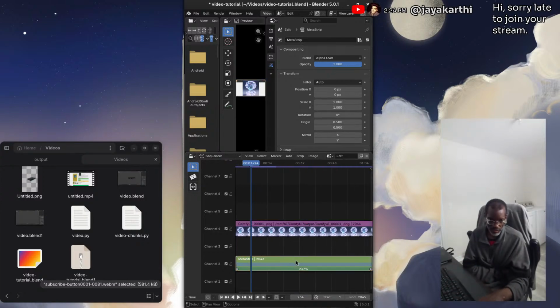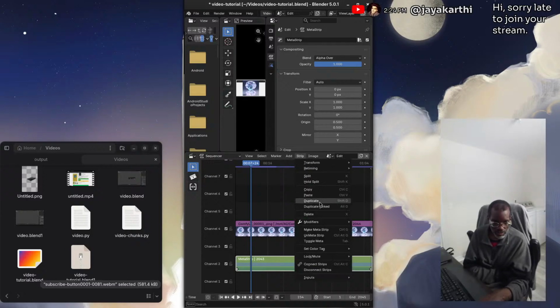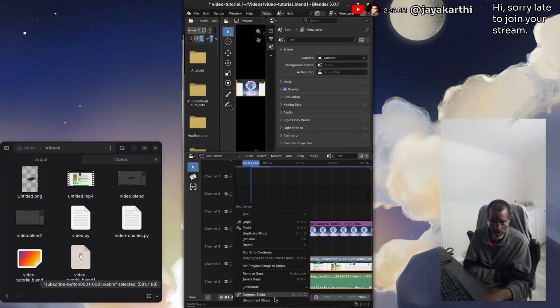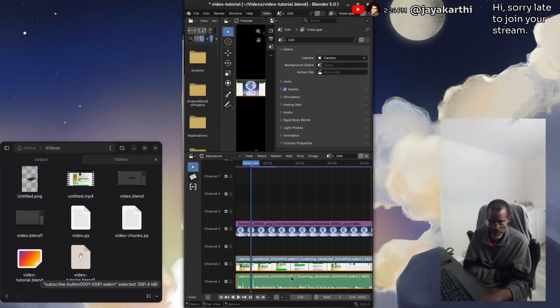So basically I've clicked this, and then if you go back to strip, you see where it says unmeta strip. I made it unmeta strip. Remember, they're still connected together. You see, that's why they're both selected. Just right click one of them and disconnect. So now they're disconnected.